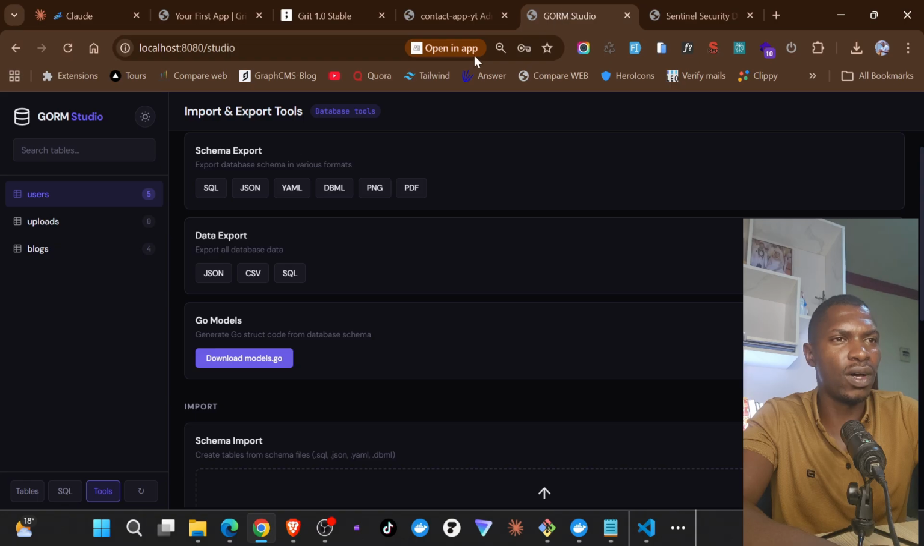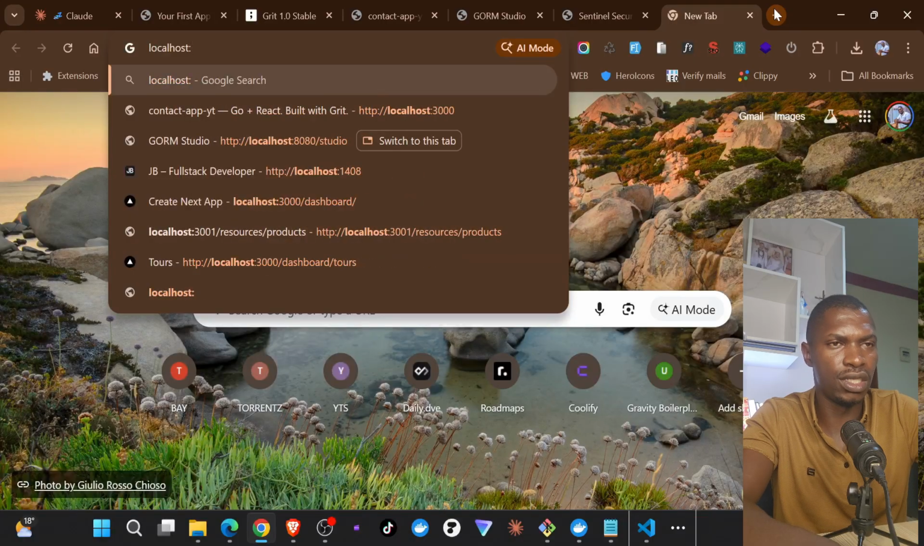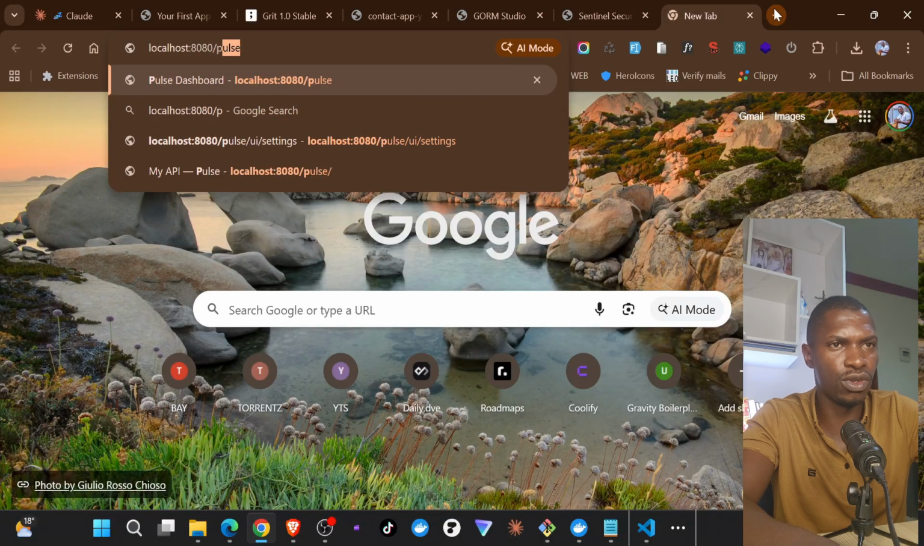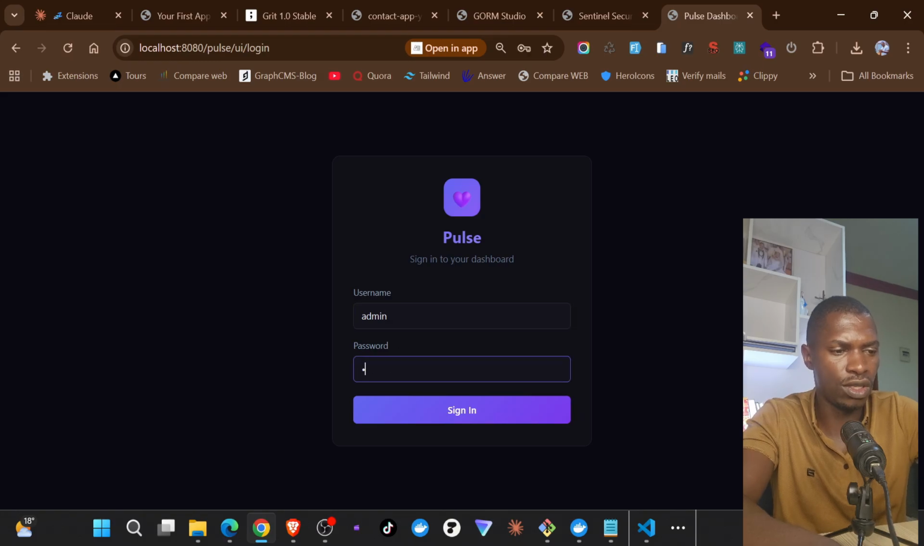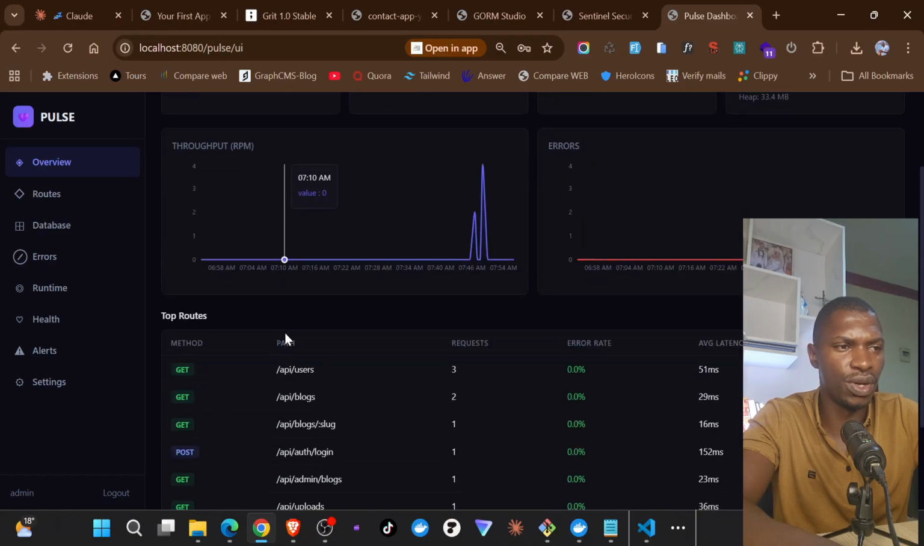So we can just check out another one, which is just go here. I'm just going to go here on 880, and we're just going to go to Parse. So Parse is for performance. As I've said, you can disable these ones if you just don't want to use them. So I'm just going to also log in to this one. So you can see already it tells you this is the name of the app, contact app, as you can see here.